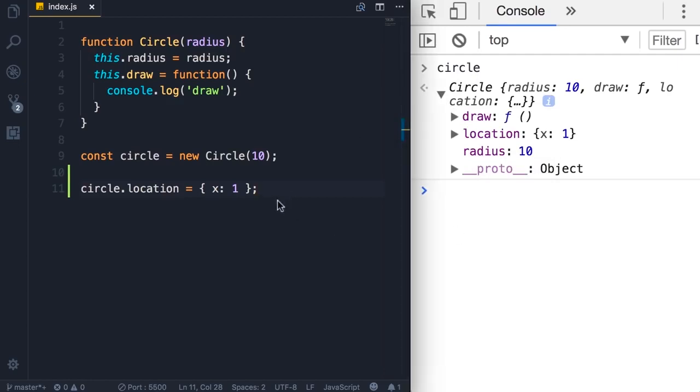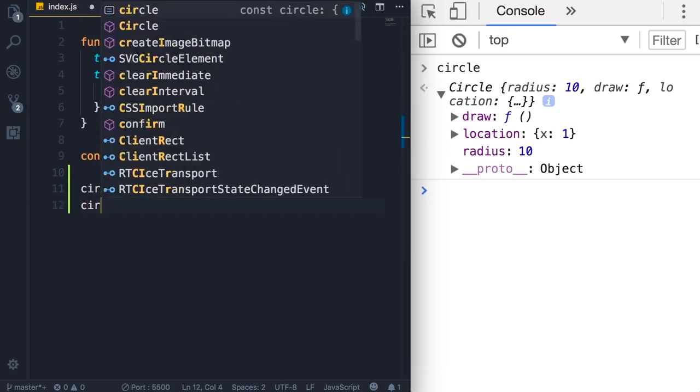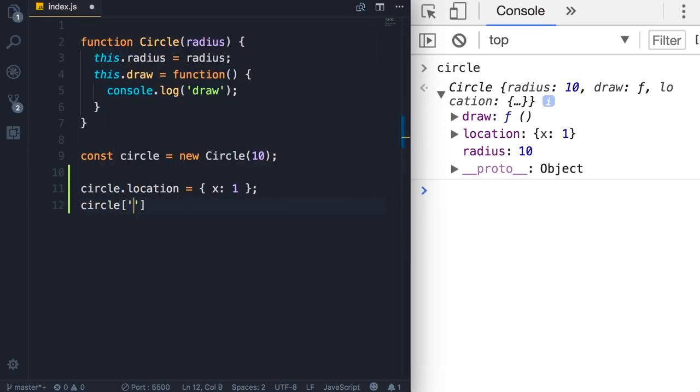We also have another notation for accessing properties, that is bracket notation. So another way to rewrite this code is like this. We use brackets and use a string to reference a property. So location. It's exactly the same. As you can see, the dot notation is simpler and less verbose than bracket notation, but this notation is also useful in certain scenarios.